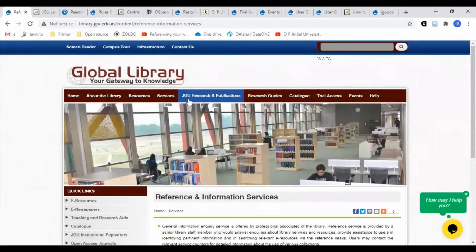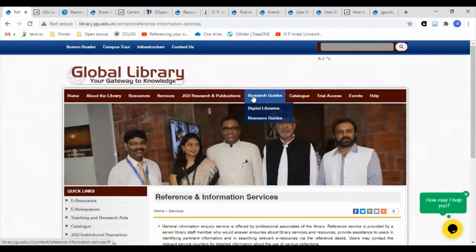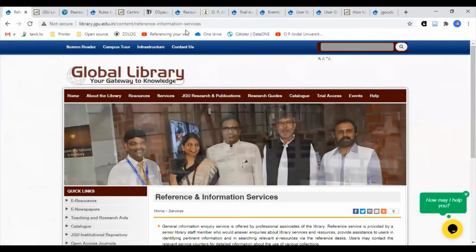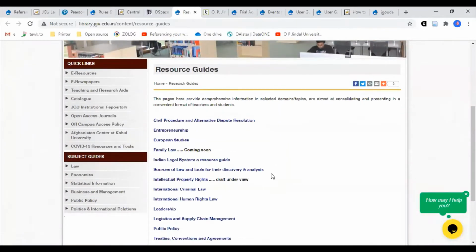Going back, the next tab we have the JGU Research and Publication, which I've already shown you, the digital archive which we have. Next on this, we have the tab for different research guides. The research guide tab is going to appear like this.